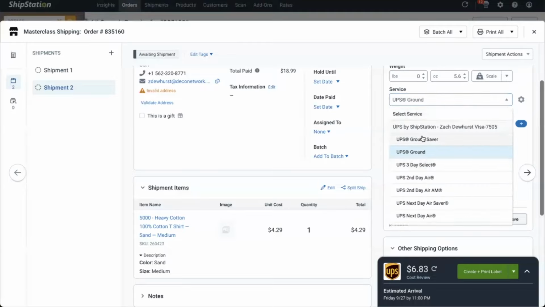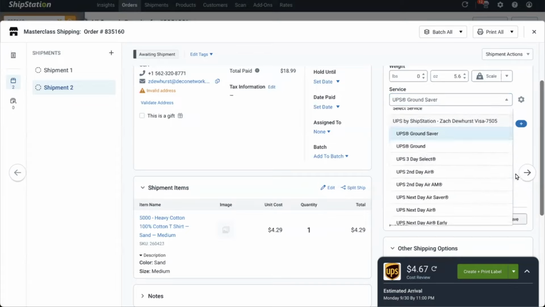So on my DecoNetwork account, most of everything just says ground shipping. It doesn't say UPS, doesn't say post office, because if I can get the package there quicker at a cheaper price, I'm going to. At least with my customers, they're accepting of it. Not everybody's are going to be that way, but great to look at. And then also this ground saver becomes really cheap.